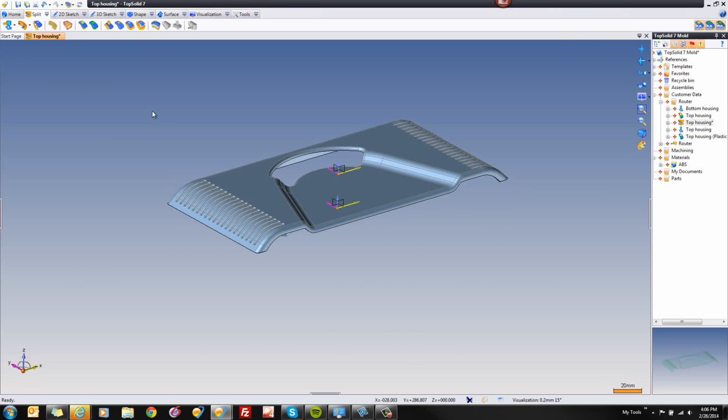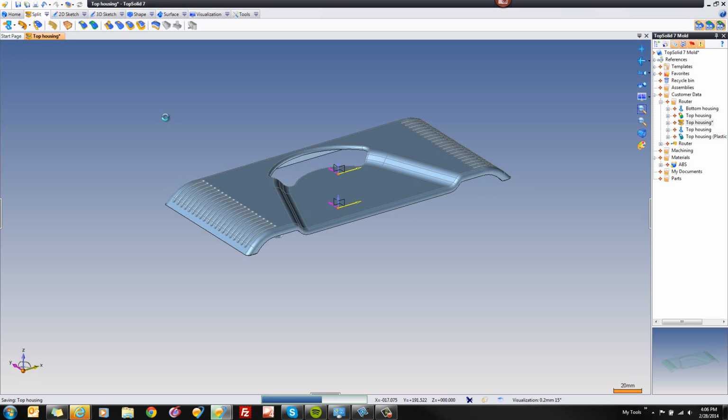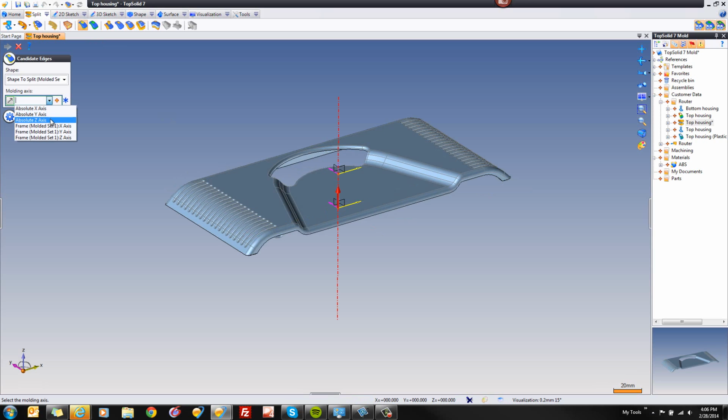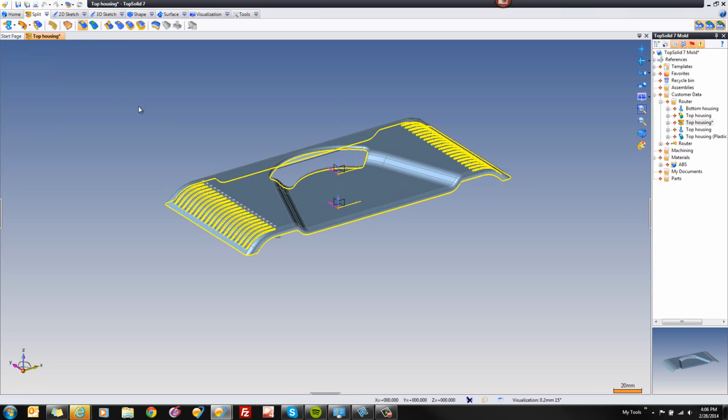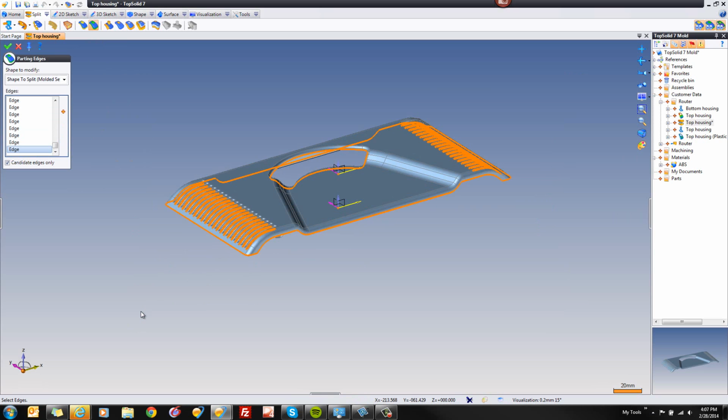Perfect. Now the block disappeared, but that's okay. Just remember that it was there. Next, we're going to ask the software to show us every possible parting line on this part. Perfect. There it is. And from here, we'll go ahead and select the parting lines that we want to use. And to do so is really, really hard. I'm simply going to Windows select and grab everything.